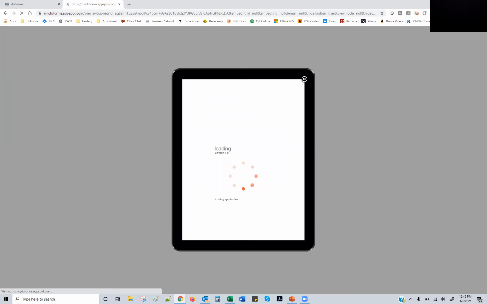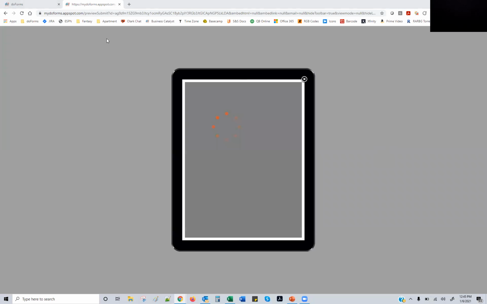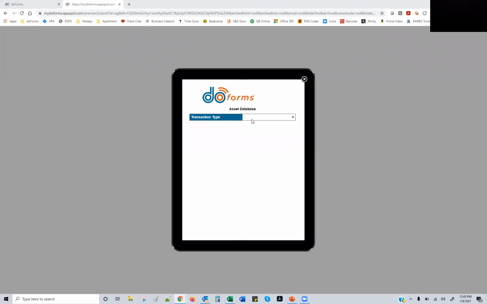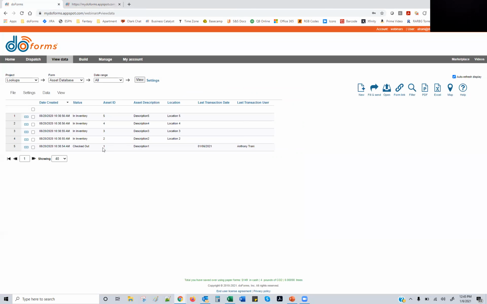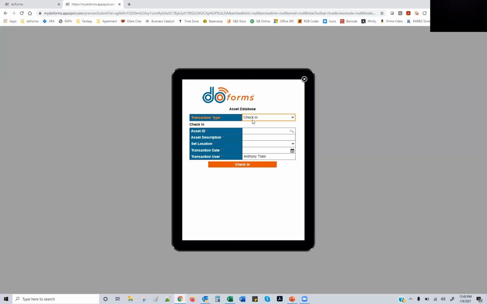So now let's say it's a couple of days later and we need to come back in and check that asset back in. So same concept goes for the check-in here. I should only see the 1 for asset number 1 that's checked out because everything else is in inventory. So if I click on my asset ID, you'll notice that I only have the 1 option because there's only 1 asset that has the status of checked out.